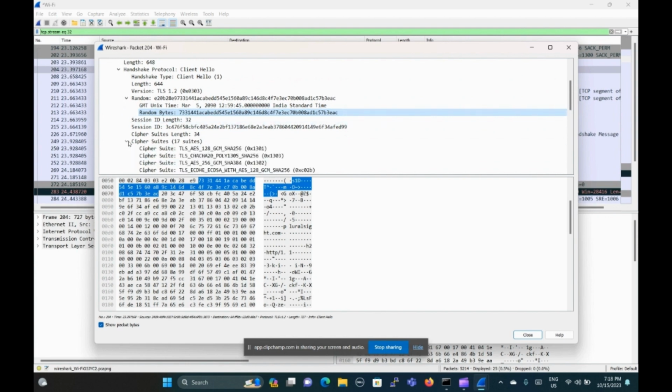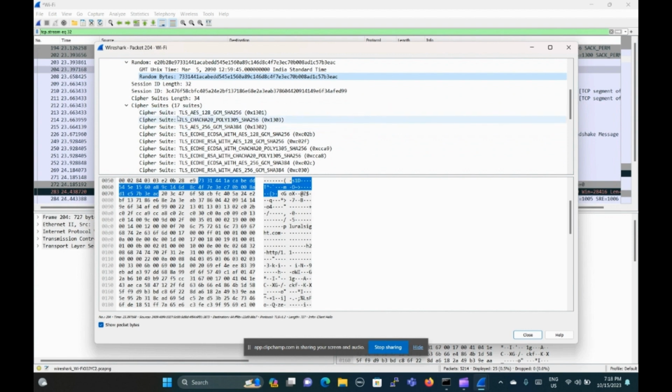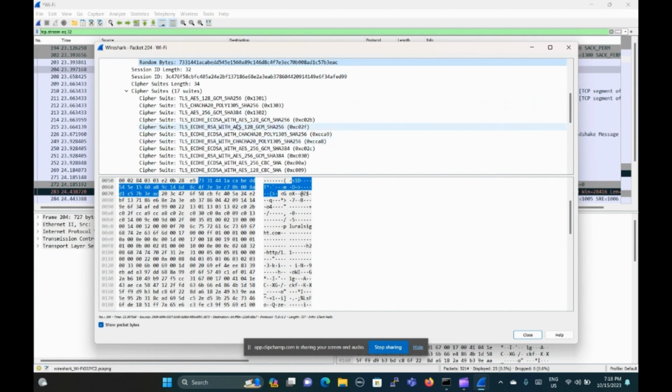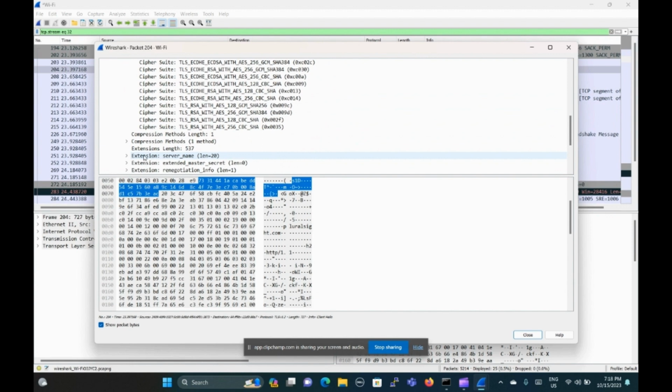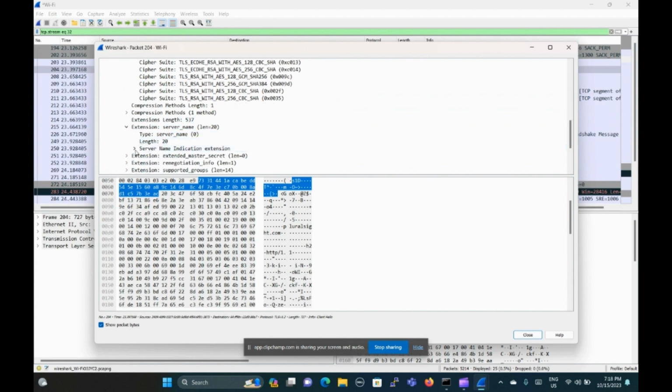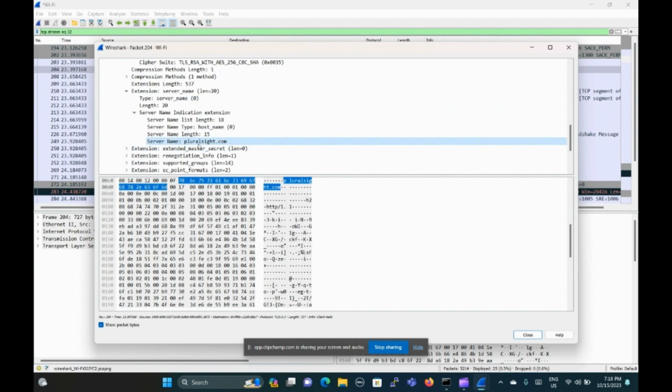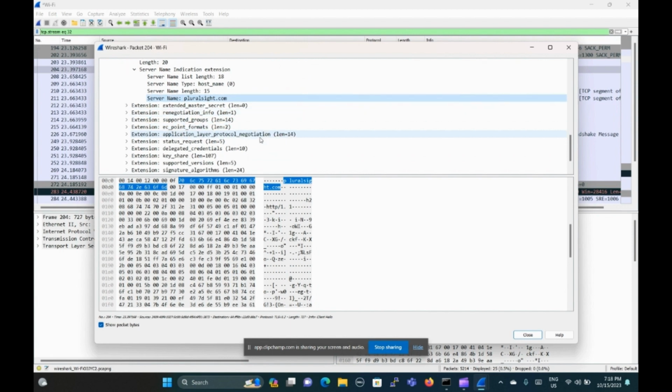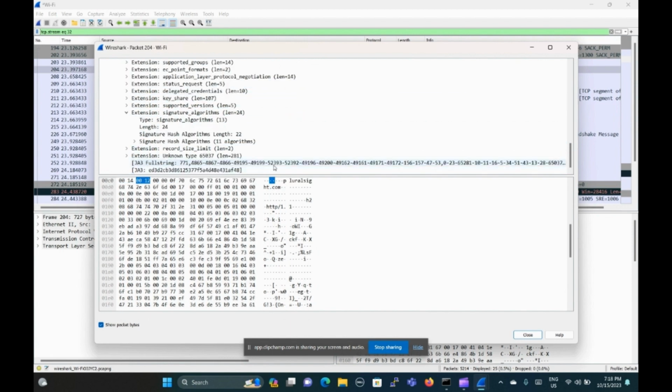Then the cipher suites. There are around 17 cipher suites. Out of these 17, one suite is matched or accepted by the server side. That might be any of these 17, so we'll check that from the server hello. We could find the server name as pluralsight.com over here. We can also find the signature algorithms that have been activated, the extensions and the record limit. Everything can be identified with the help of this.